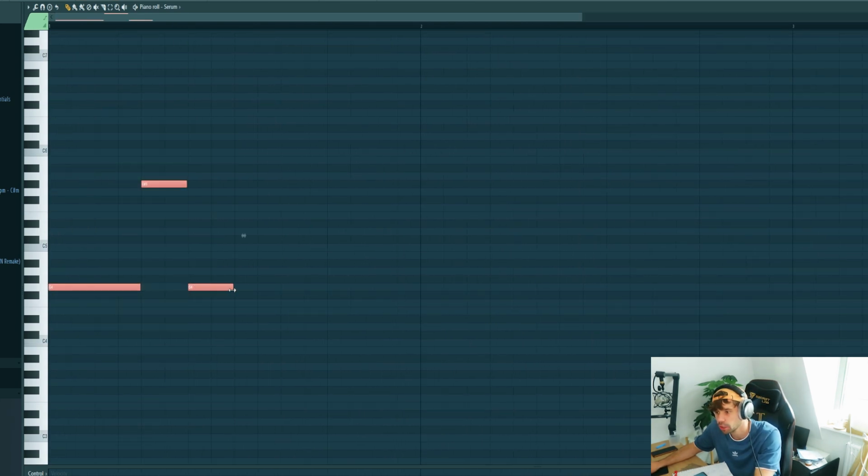Back to the root, shorten the notes a little bit. And back to the dissonant. And then go down to the fifth note of the scale to finish it off.